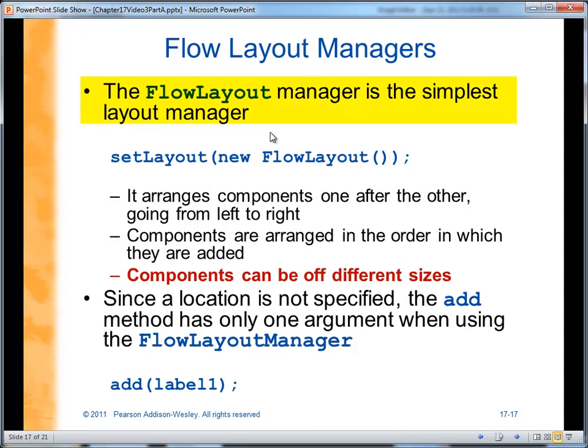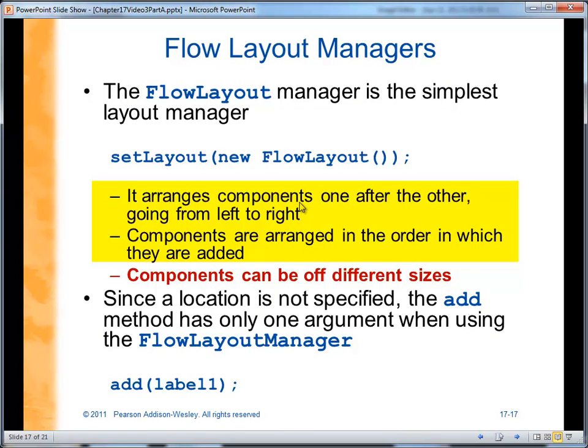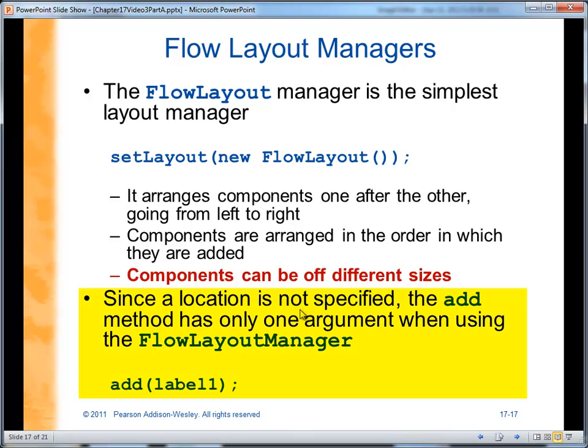The flow layout is the simplest layout manager. So we'll set a layout by giving an instance of a flow layout. And it's going to arrange components one after the other, going from left to right, top to bottom. And components are arranged in the order in which they are added. And each component can be of different size, and the size requested of the component will try to be satisfied. Now, since the location is not specified, the add method has only one argument when using the flow layout manager. So for label 1, I'll just call add and give it the instance.